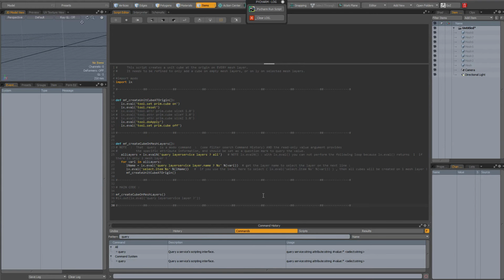So in the previous Where to Start Scripted Examples video, I gave you some examples about querying layer service. And in this video, I'm going to give you some examples about executing modo commands.